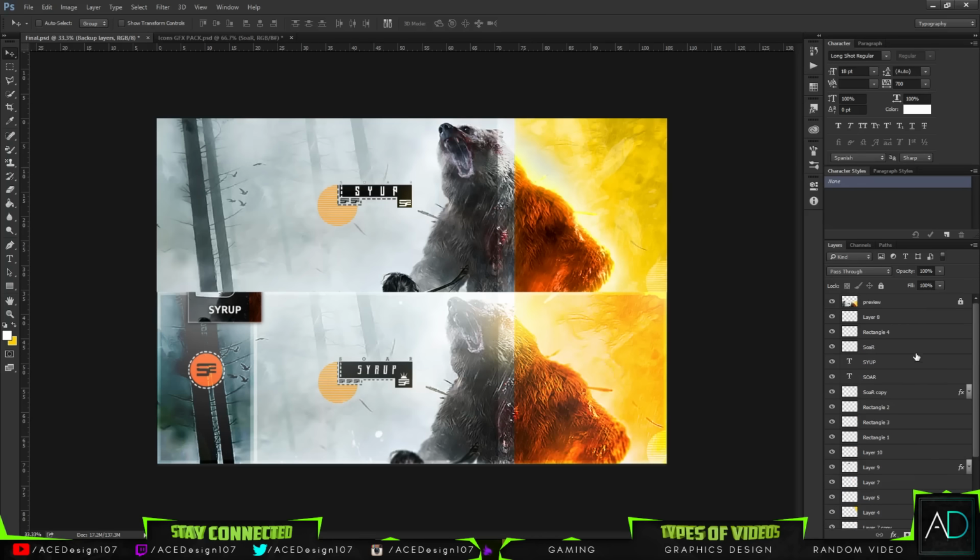And yeah, actually with our text, with the syrup text, we might press Ctrl T, right click and do skew, and just skew it to the side a little bit by holding shift. So we'll give a little bit of dynamicness in our image and just really add to the final effect.